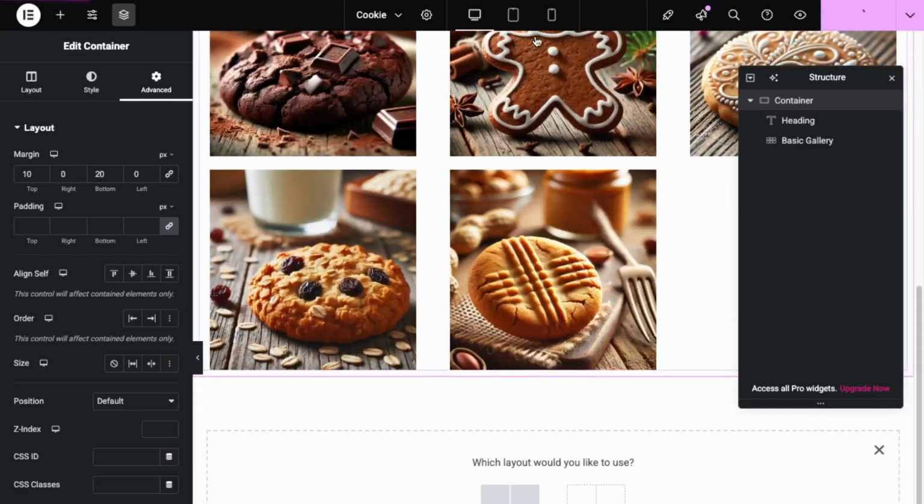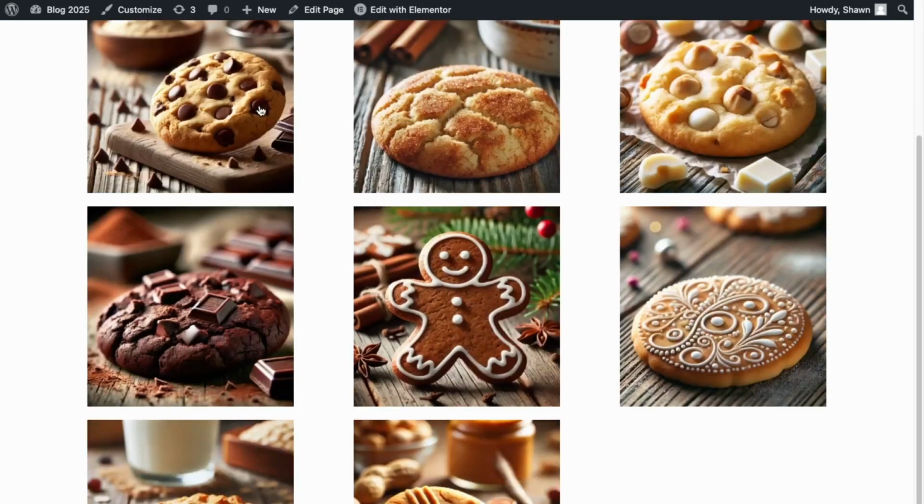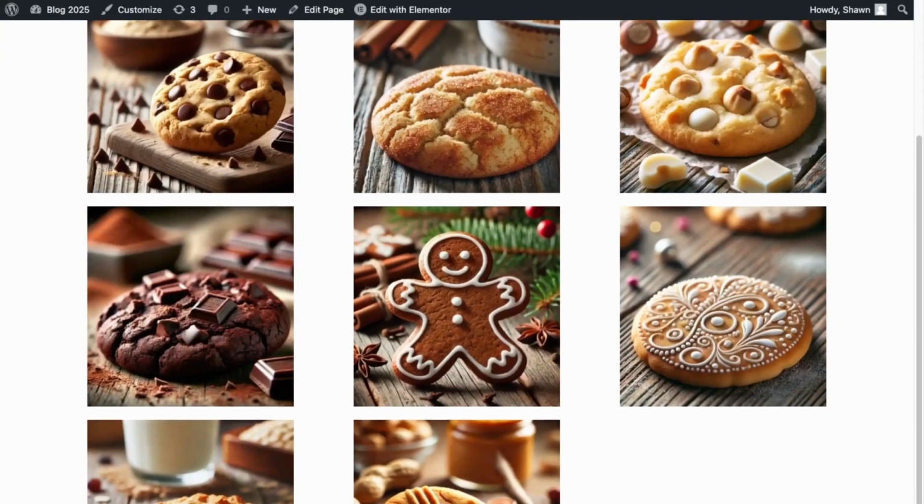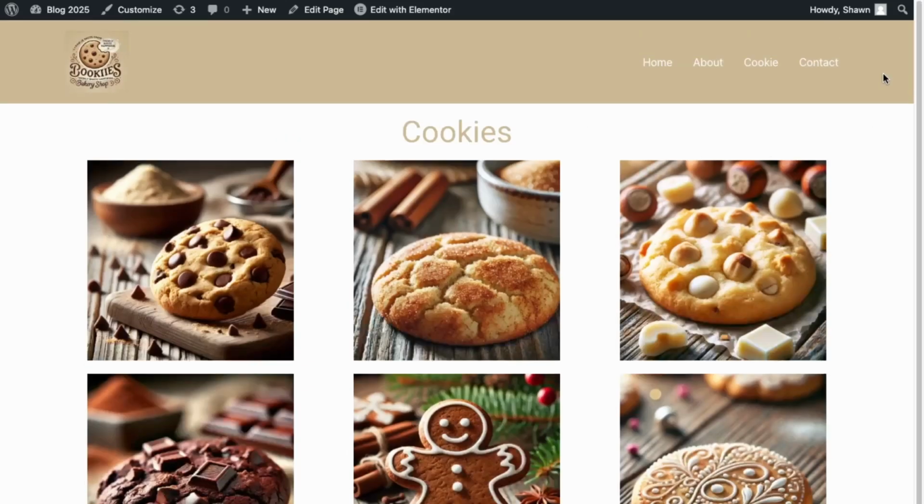Okay, and publish. And double check our page again here. And there we go. We have more spacing around, and this looks a lot cleaner. Okay, great. So I think the cookie page is good. So lastly, let's do the contact page.